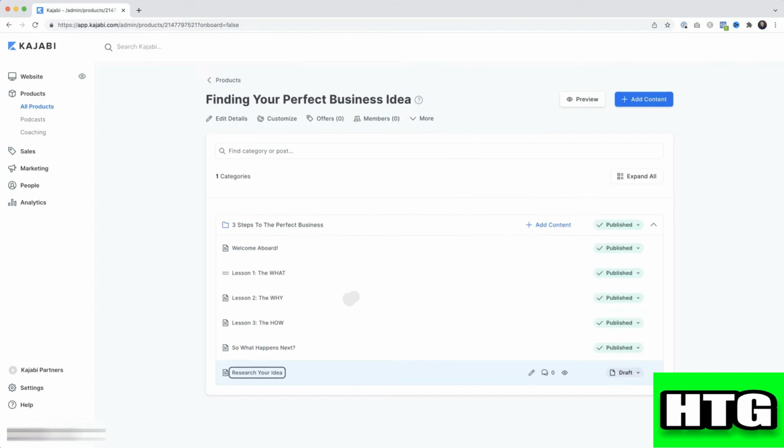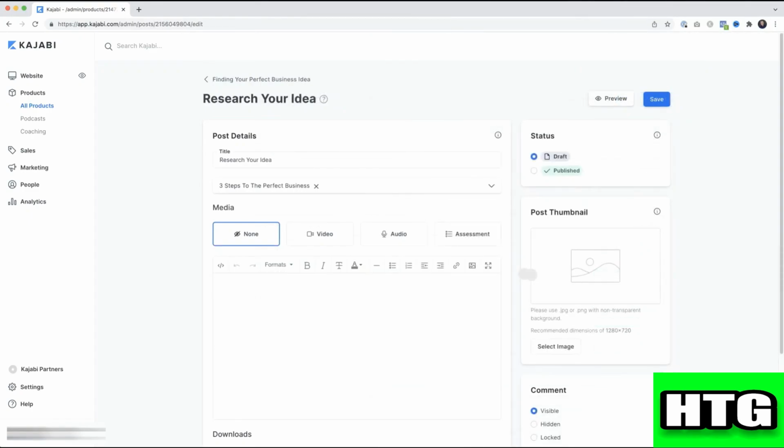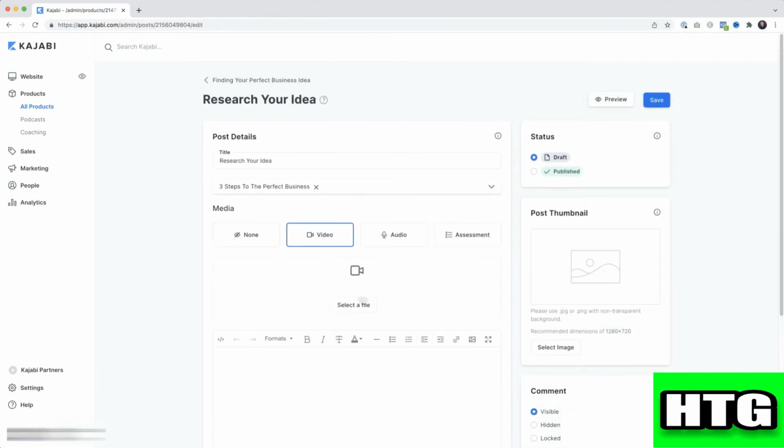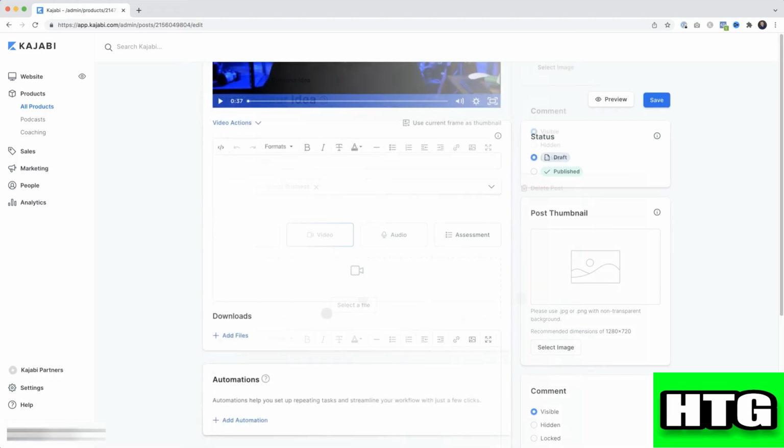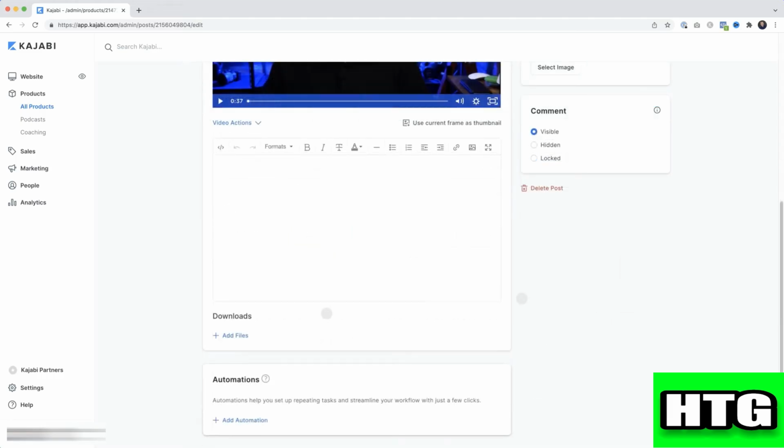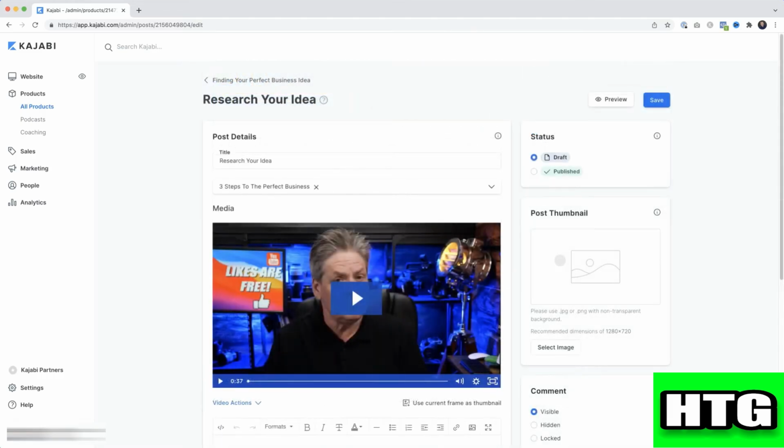In order to change the content of your course module's post, you have to tap this option. And then you can add different types of media like photos, assessment, and videos. You can also add different types of files for your audience in the download section. When you are done with the changing, then you have to tap Save.